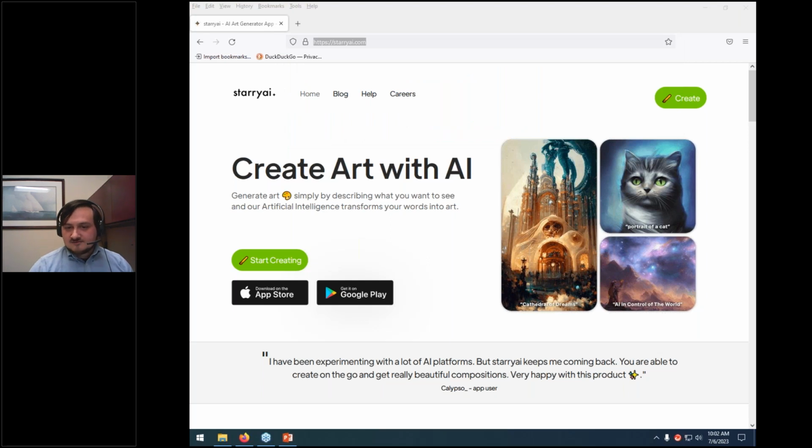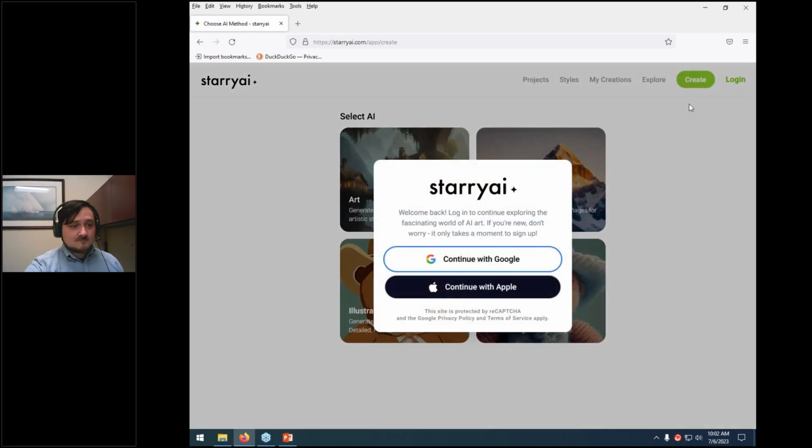That also gets into another question that we have from Bill, which is there are several AI sites out there, but do they involve a subscription? And is there a free version? Well, Starry AI at least does have a free version. If I go up here to the create option, I can continue with Google or continue with Apple. And once I log in, I can use it to create a few different pieces of free art every day. I believe you start with 5 credits every day, and those 5 credits can be used to generate up to 4 images per prompt.